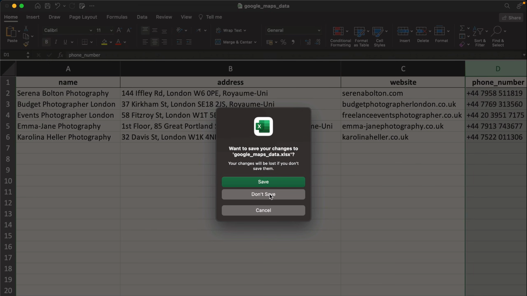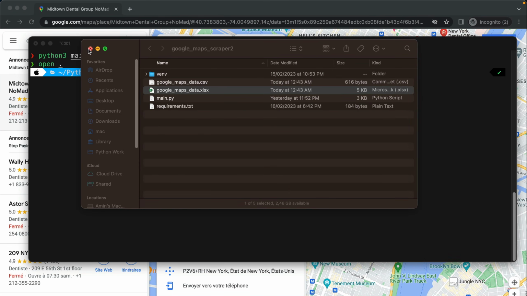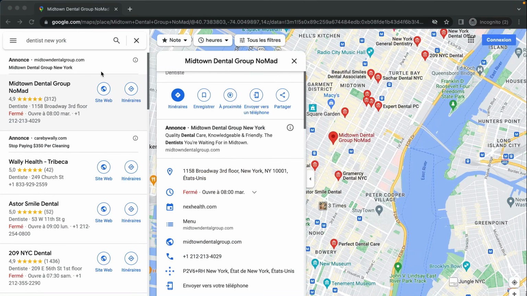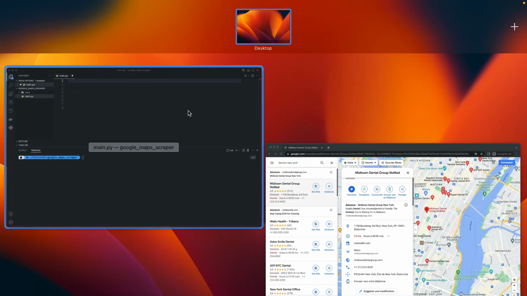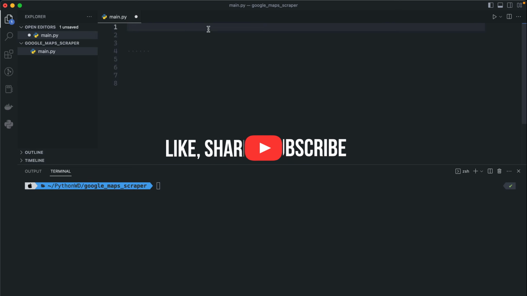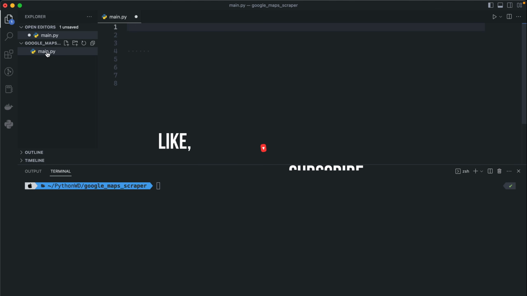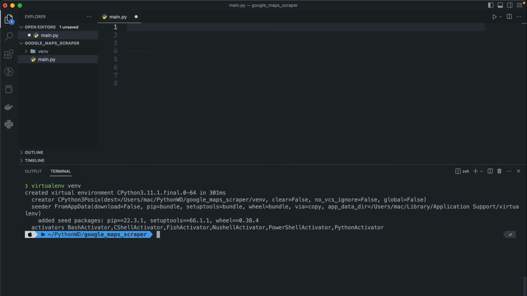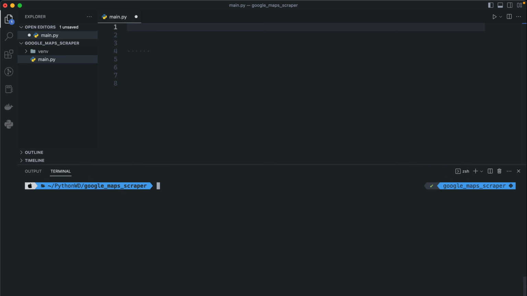So let me close this. Let me close this one, and let me go back to my text editor. I will be using VS Code. I already created a main.py file, and now let's get started. First things first, let's create a virtual environment. Let me activate my virtual environment. As you can see, it's being activated.